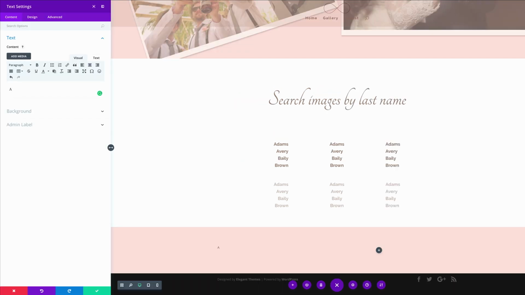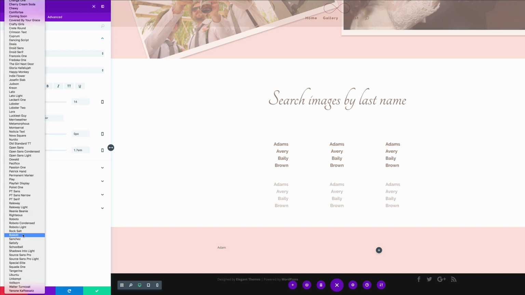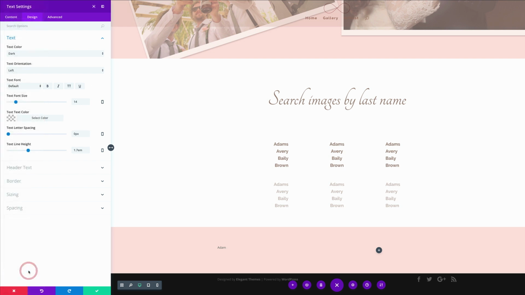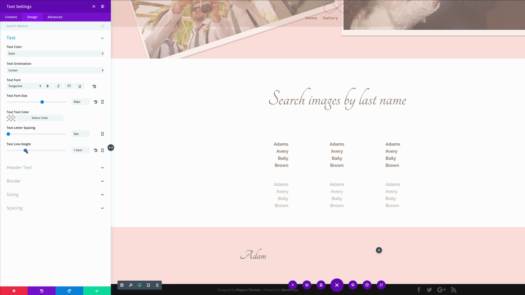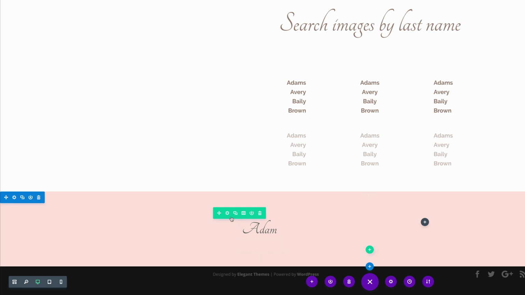So firstly, let's start off by adding our text module, and then we're going to add the name. So this one is going to be Adam. Click on design settings. So text, our font is going to be Tangerine. So I'm going to come all the way here and select Tangerine. On the text orientation, we're going to make sure that it's centered, and the font size, let's make that 60. Okay, and then on the text line height, we're going to make it 1.6. Let's click save.